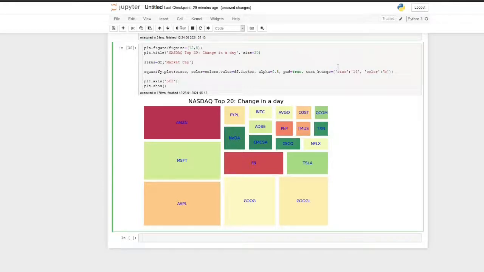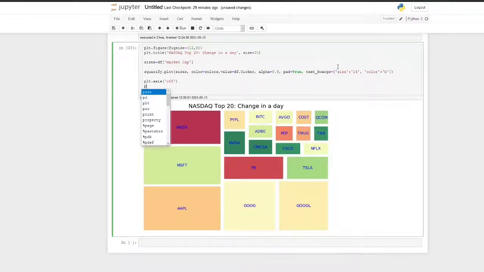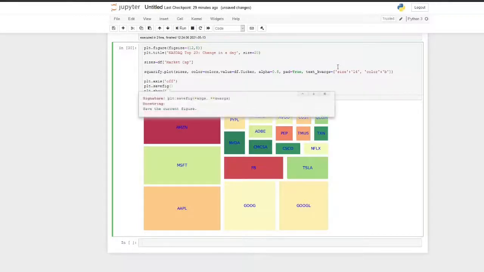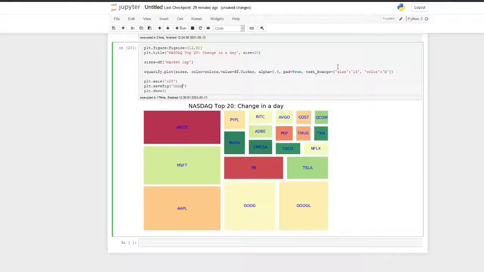So if you want to save the chart, you can use plt.savefig. We can save the diagram in PNG format, JPG format, or SVG, PDF, whichever format you want. You have to give the file name and the extension. If no extension is given, it will be saved as a PNG file. That is the default.